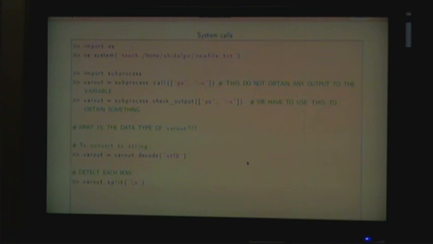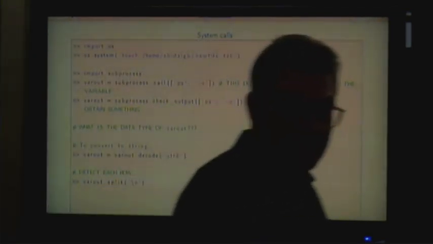You can print var_out to check. With check_output, nothing is shown, but it's there. What type is it now? Bytes. So it's a binary bytes type. It's not a string.